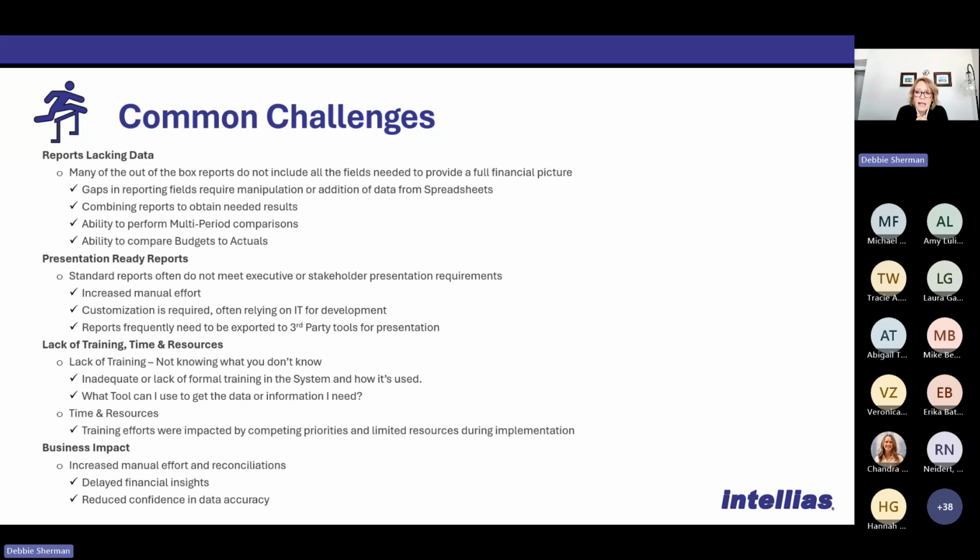There's also a lack of training, time, and resources. I think we've all experienced that in today's world where we're doing much more with a lot less. So with a lack of training, we don't know what we don't know, right? There could have been inadequate or lack of formal training in the system and how to use it. We see this very commonly with a lot of the clients that we work with, and not just in FSM, but in Lawson as well.